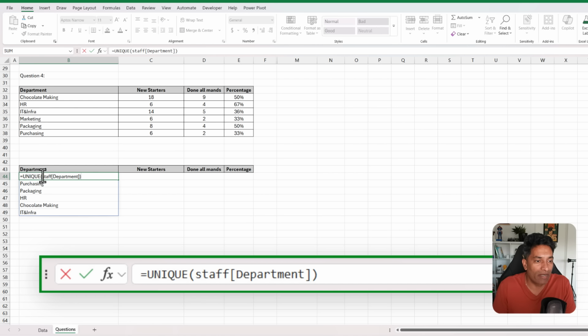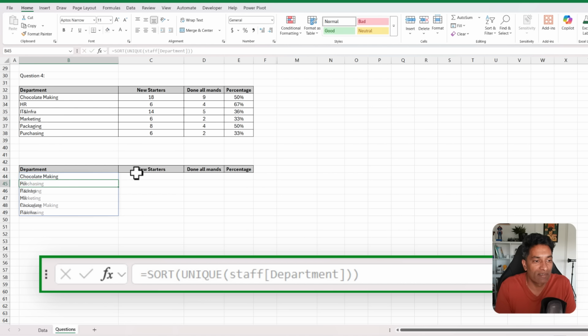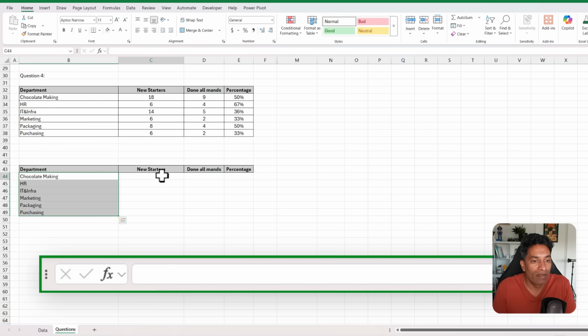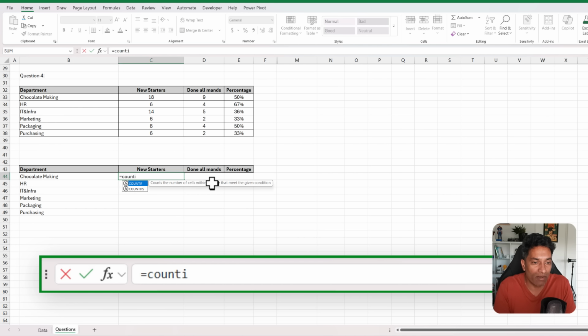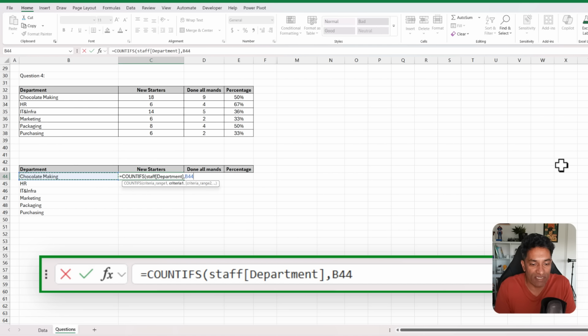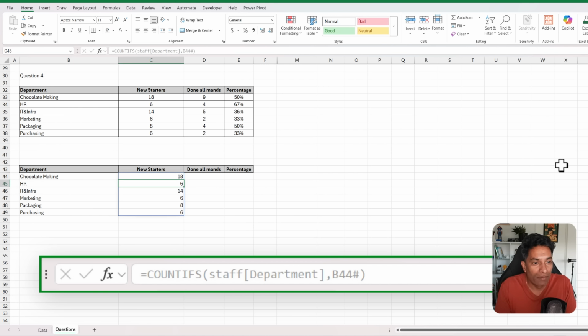While there, it's a good idea to sort this list. So I'm going to sort the unique list in alphabetical order. For each department, I want to know how many new starters they have. This is really simple. COUNTIFS staff department is this spill range. This is going to individually count all the new starters in each department and automatically spill them for me.